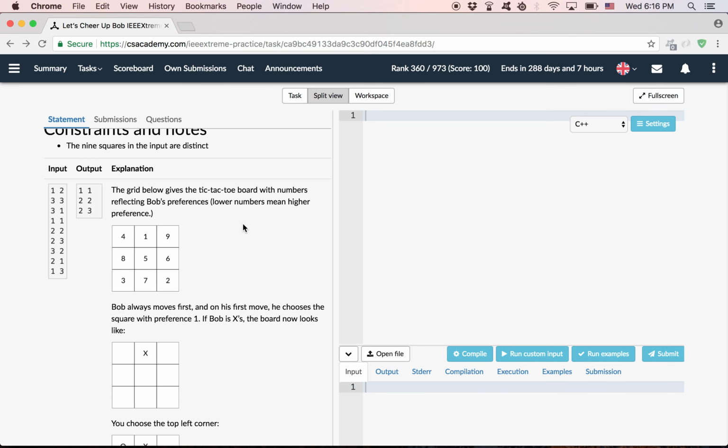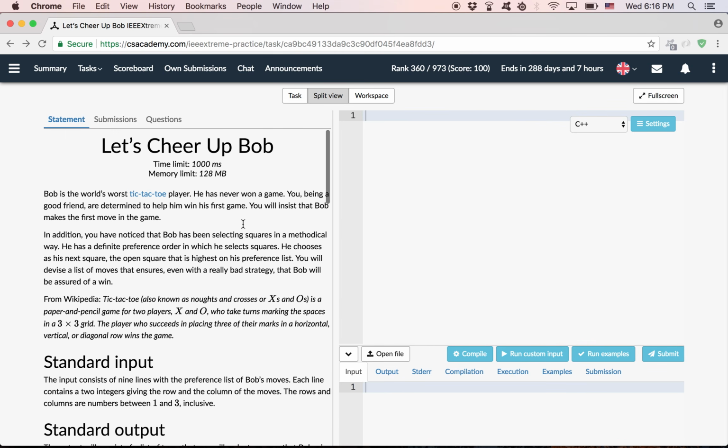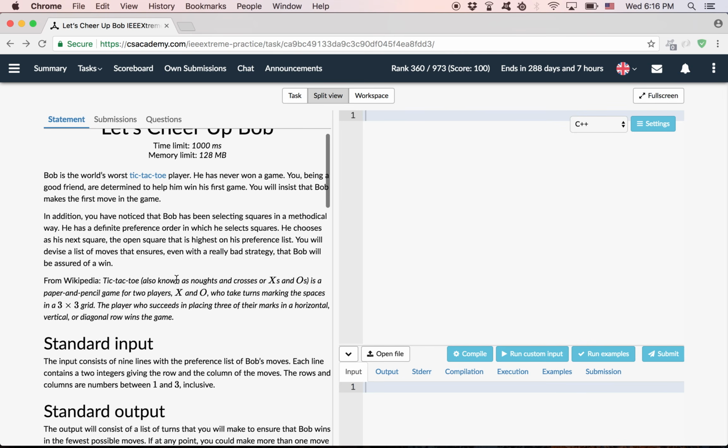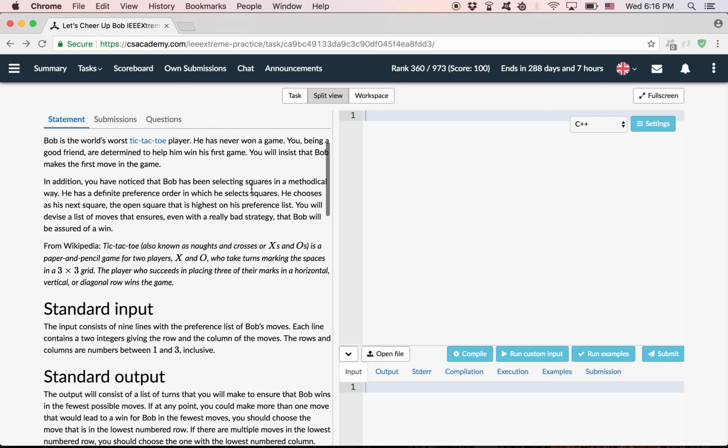So Bob has predefined moves, and he always starts first. We can read that somewhere here. Here it is: you will insist that Bob makes the first move of the game. Okay. So Bob makes a move, you make a move. Bob makes a move, you make a move, and so on, until Bob wins. You must ensure that Bob wins.